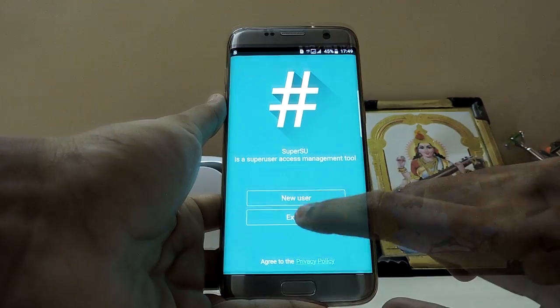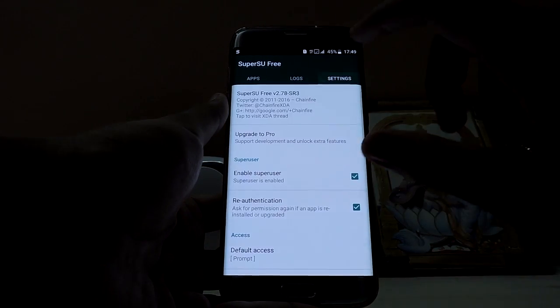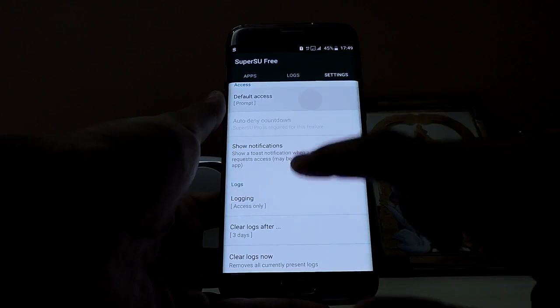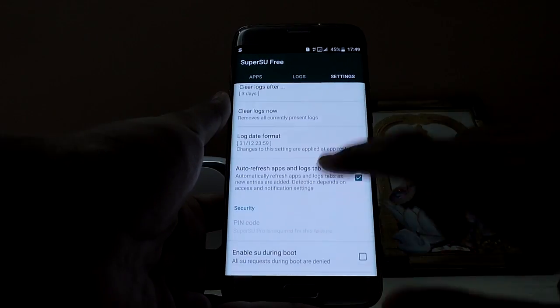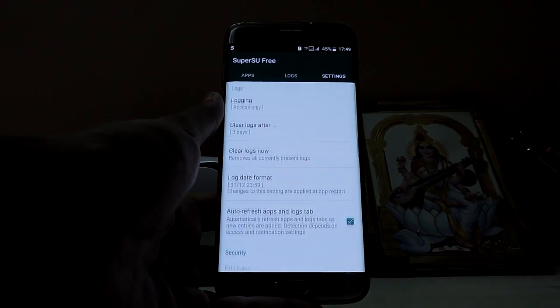And there you have it, SuperSU. I'm an expert, I know. No thanks. And as you can see, the device has been successfully rooted. Just go to grant and do it perfectly. And if you go down over here, you can enable pro, but just don't do that. The developer needs his share.